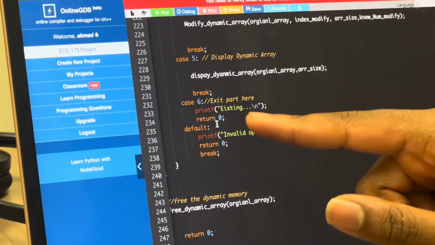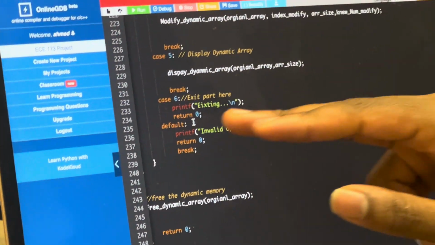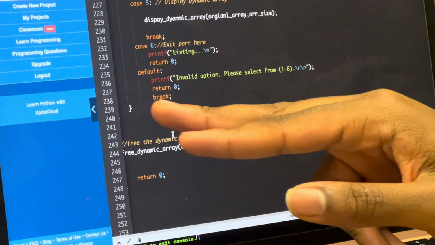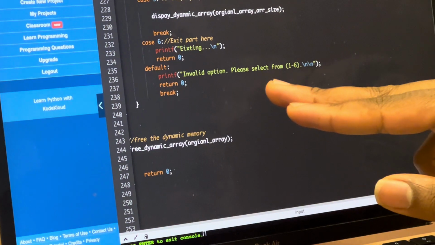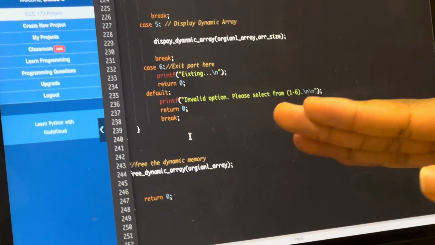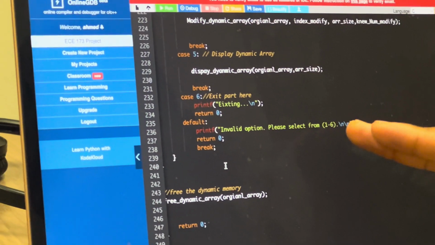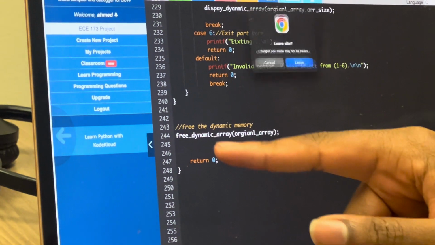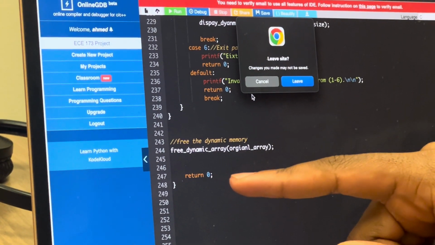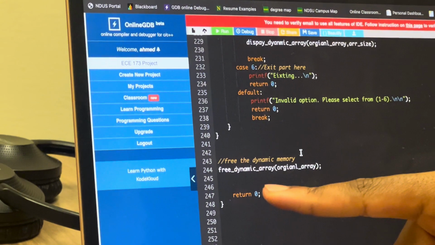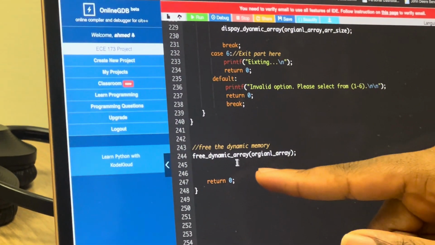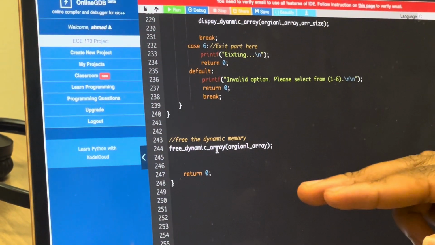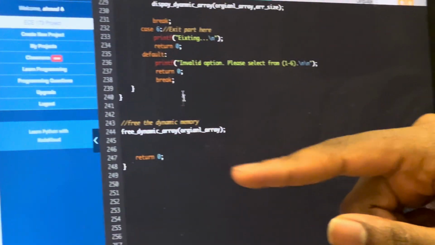And case 6 is when you just click exit, and it's going to print exiting, but ours is just going to exit as well. And an invalid option, please select from this, if you were to choose a number like 7 that's above our limit for what we need in order to go through these cases. And this is just free dynamic memory array, free the dynamic memory, free dynamic array, original array, and return.